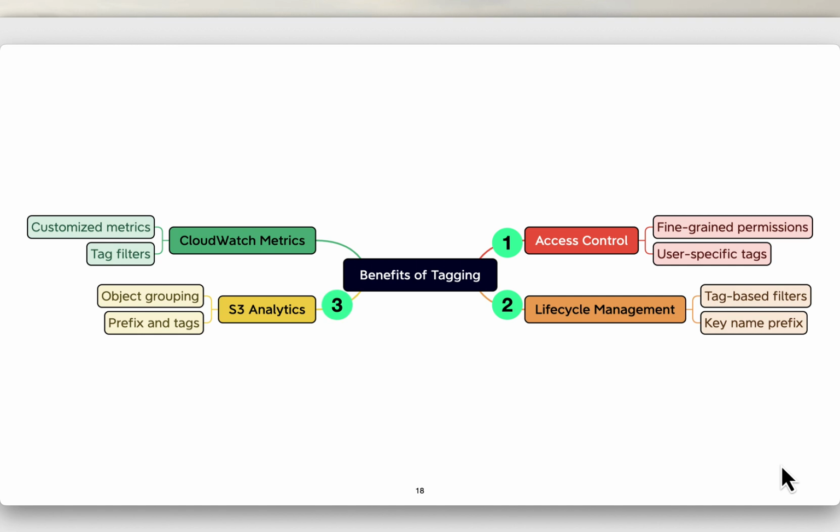3. In Amazon S3 Analytics, filters can be configured to group objects for analysis by object tags, key name prefix, or both prefix and tags. 4. Amazon CloudWatch metrics can be customized to show information by specific tag filters.